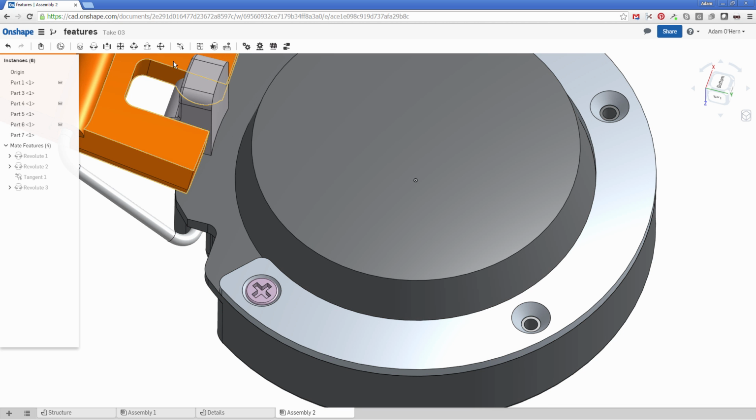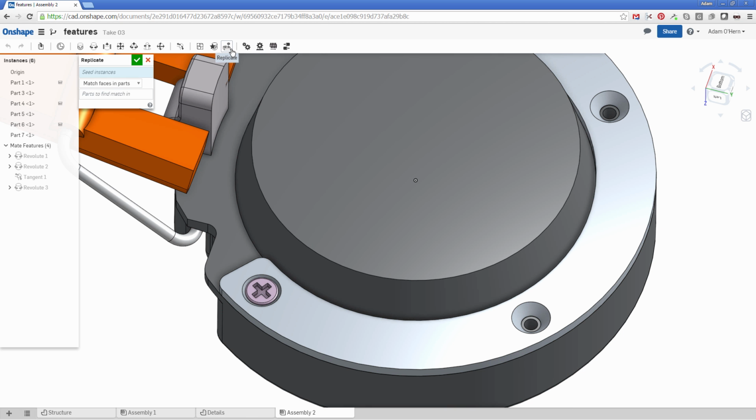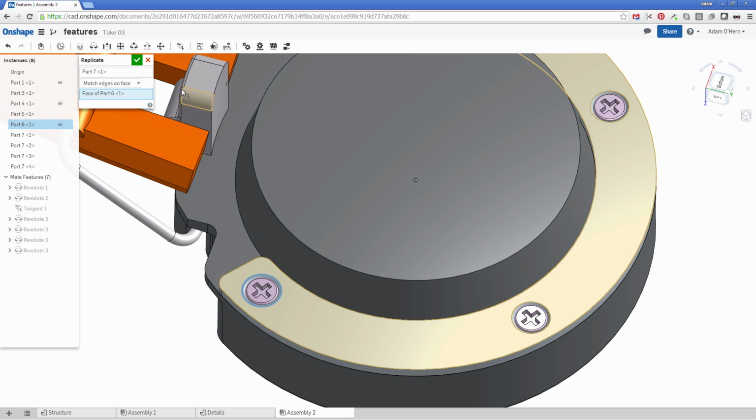Great. Perfect. So let's head up here to the Replicate button and click that. Seed instances will be, say, this guy. And then we're going to match edges on face. Faces defined. We'll just click this guy. Boom!